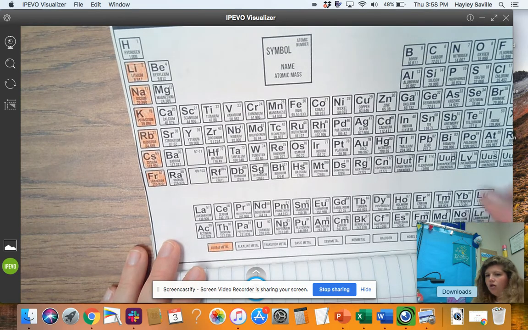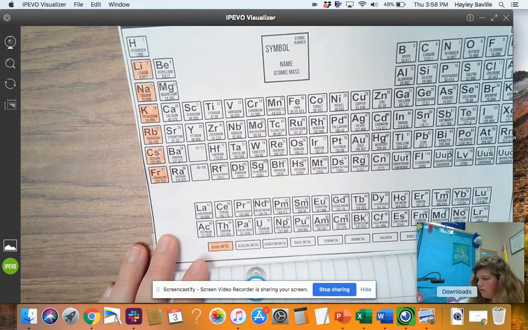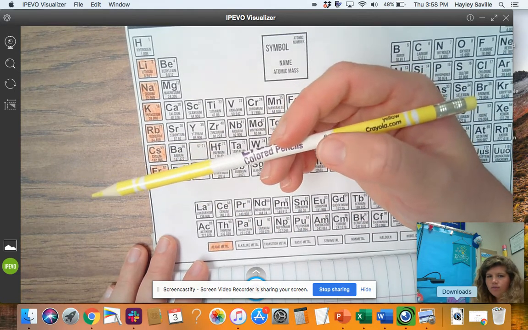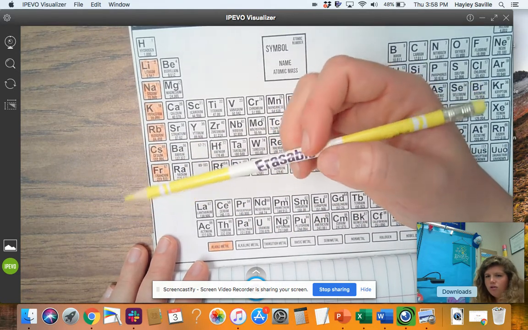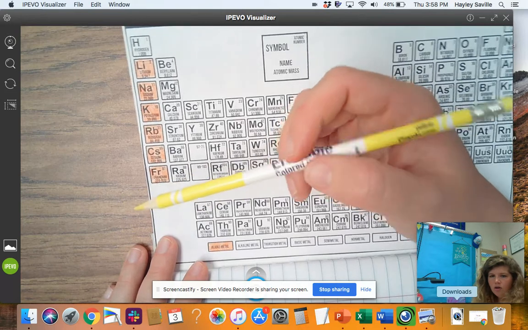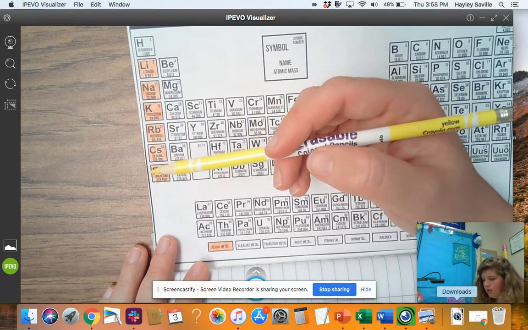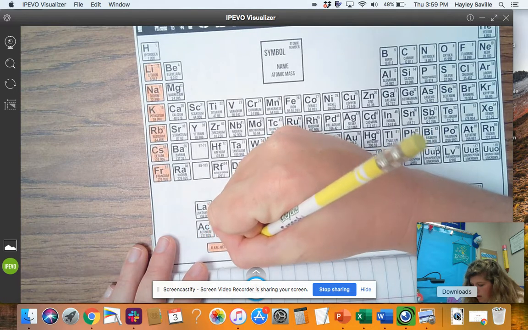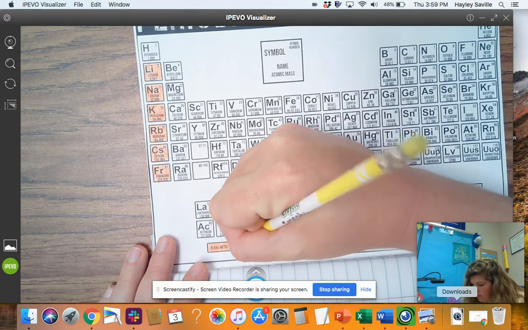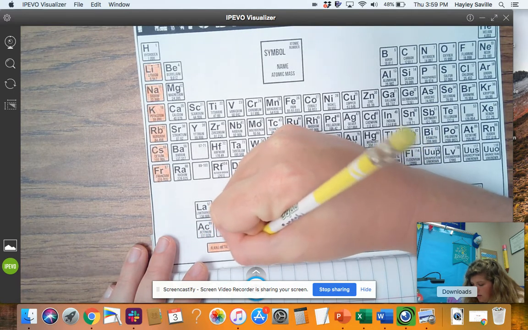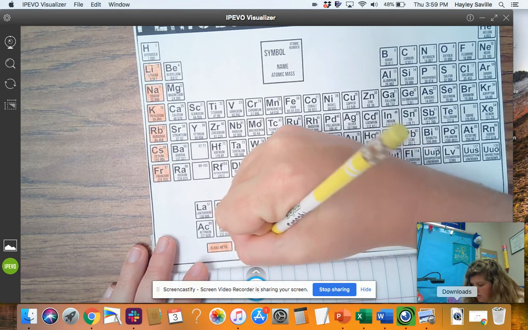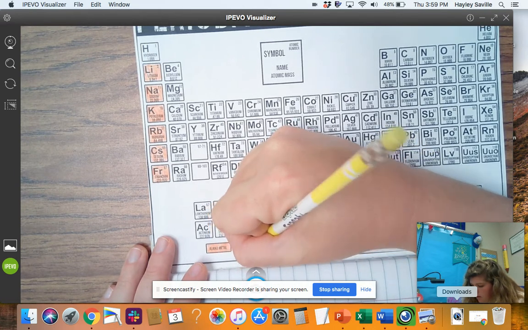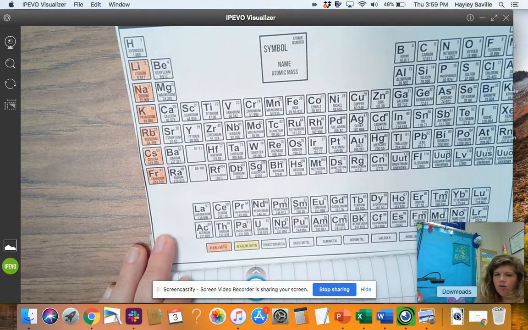The next color I would like you to get out is your yellow. So go ahead and grab your yellow color, whether it be a crayon, a colored pencil, a pen, a marker, all of that is fine. And that will be your alkaline metals. Kind of sounds very similar to alkali metals, but it's alkaline metals. There's a slight difference, not too much. You're going to color that yellow.